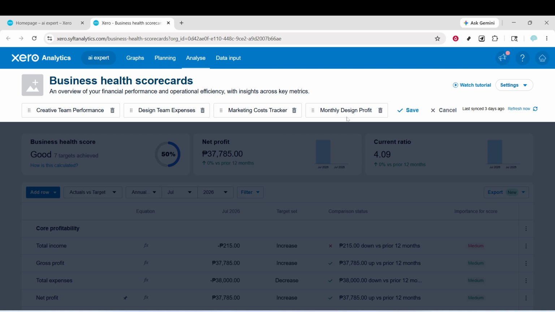When you're happy with the order, take a moment to review the updated KPI layout. Scan it as if you were opening the scorecard for the first time. Does the flow make sense? Are the critical numbers easy to spot? A quick review now helps you avoid confusion later.